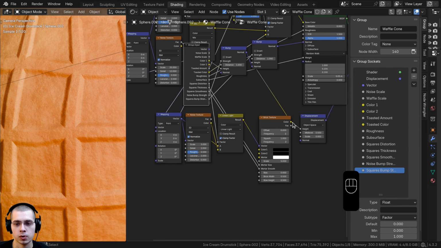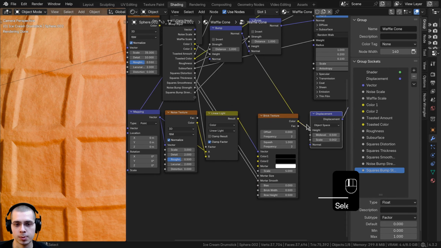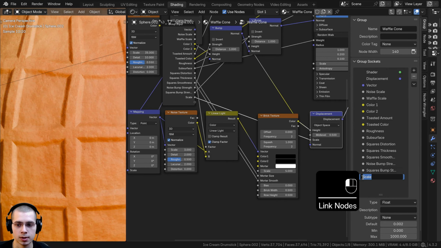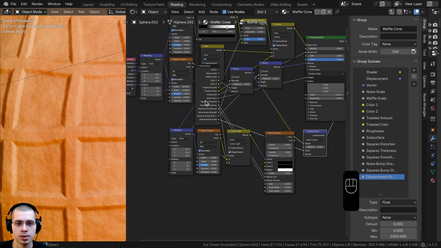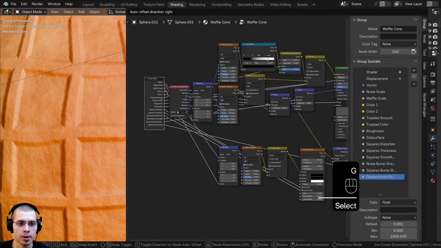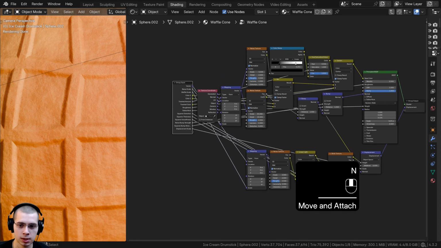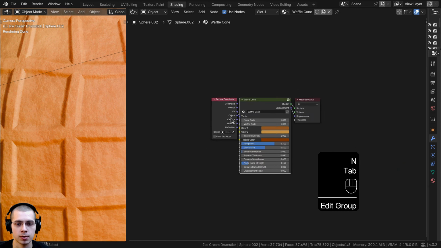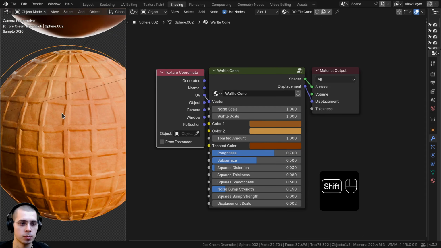And then finally, I want to control the displacement strength. So we'll take the displacement scale, put that into the extra socket. And this one I'll call displacement scale. I'll drag the group input back here. I can hit the N key to close the side panel and hit the tab key to go outside the node group. And here's the final procedural material.